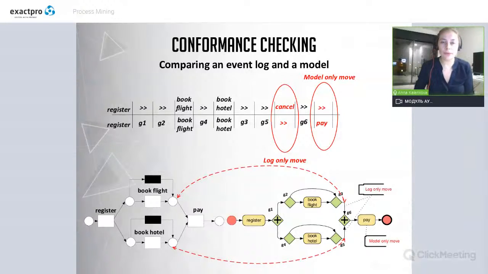And here we can relate the log and the model. So we're trying to replay the log. Here is our model. So the first thing we do, we make register together. We make a synchronous move in log and in model. In the log we make register, in the model we make register.